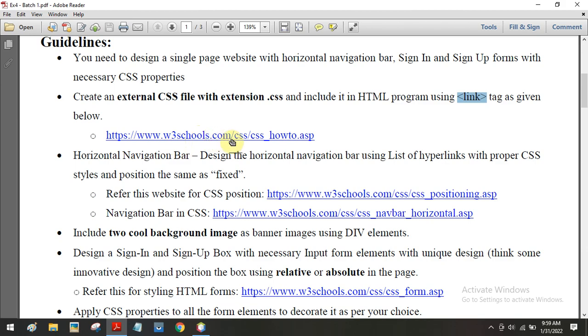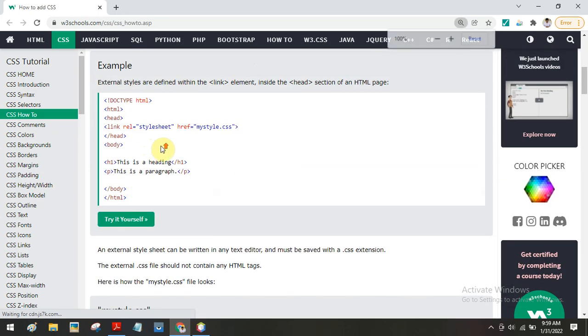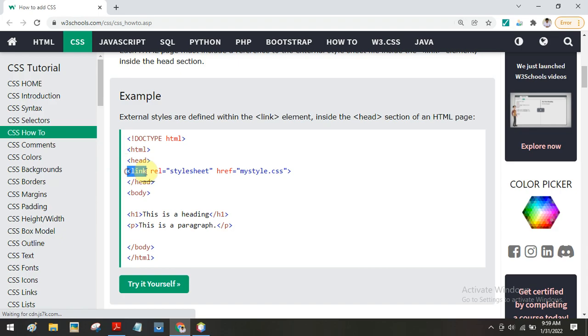If you go to this link, you can refer to how to include the external CSS file. For that you have to use the link tag, and the type of the file we are going to include is a style sheet. That's the rel attribute you have to use, followed by href, where you give the name of the CSS file that you are going to create and include.